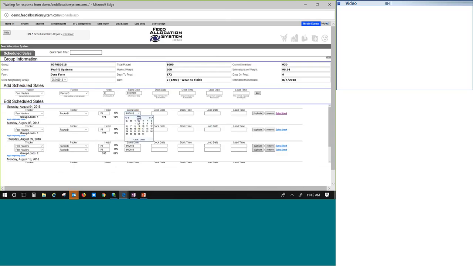So in this case, this load that was scheduled for 8/4 got pushed off to 8/23, 5/23, I'm sorry. So I just modified the sales date, and now I can update the dock date and the load date. We're going to load that the day before, and I can put in specific times as well. But that is all that is needed to update, very similar to doing it in a spreadsheet, to just come in here and modify that record.